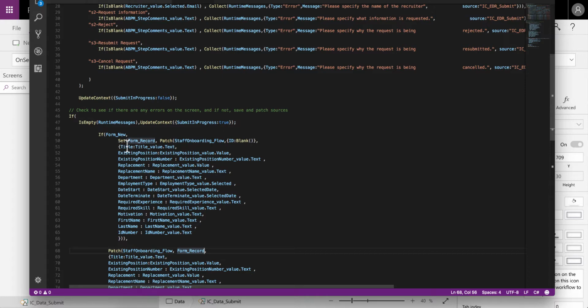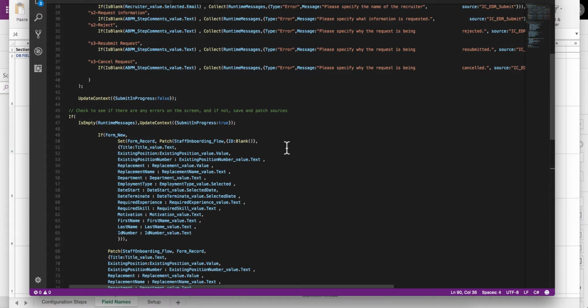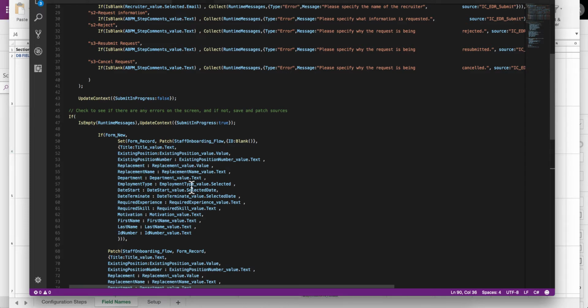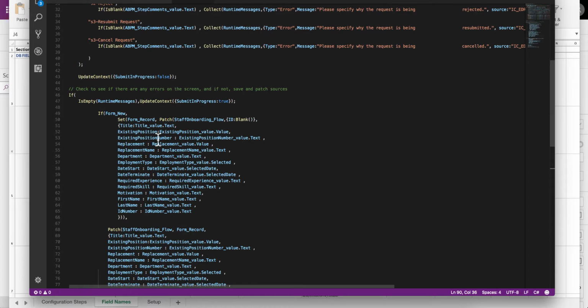So it's telling it that the title in the data source should be set to the title underscore value dot text from the control. So if we open up that Excel spreadsheet, you'll see that the patch column actually gives you the field and value pairs. So if you select all of these and paste it into your formula, that'll actually populate it 99% correct. You might have to fix one or two things depending on the control type or the data type, but in essence this works very well.